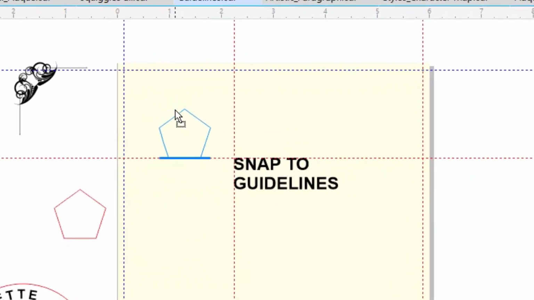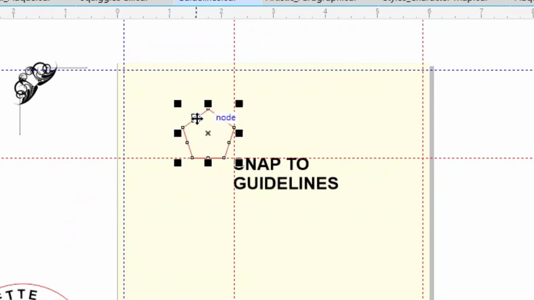Works the same with objects. So if I have this object right here and then I come over to the double guideline, you can see that it's snapping to those guidelines. So if you have those guidelines in a specific location, you can make sure that your objects are exactly where you want them to be. And it's more of a visual approach rather than using nothing but positional numbers, XY coordinates.